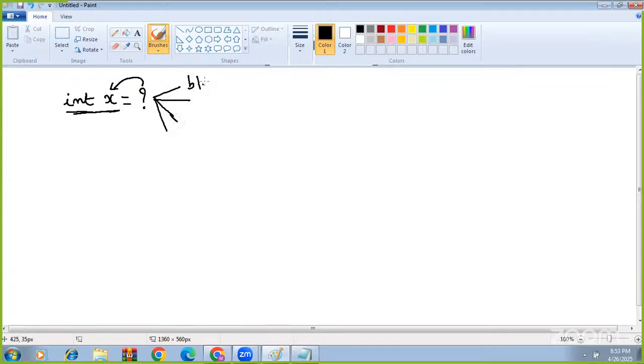First one is binary. Second one is, as you know, octal. Third one is decimal. Next one, hexadecimal. So these are the four types of number systems you can place for this one. The same logic will be applied for byte, short, and long also. I will explain only about this one.